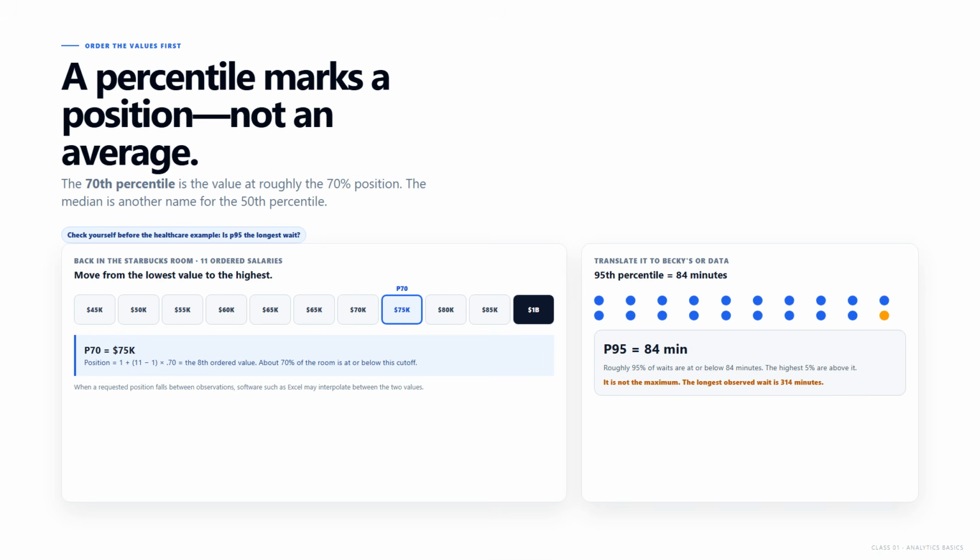Now translate that to Becky's operating room data. A 95th percentile of 84 minutes means roughly 95% of waits are at or below 84, and the highest 5% are above it. It does not mean the longest wait. The observed maximum is 314 minutes.